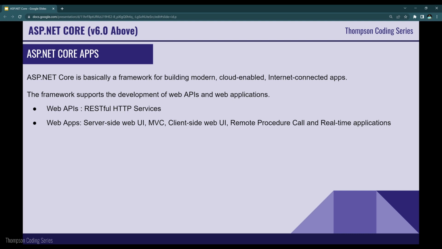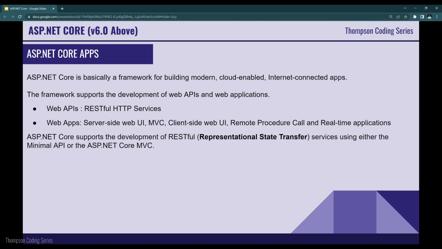You can build MVC applications using ASP.NET Core. You can build client-side web UI applications. You can build remote procedure call applications, and you can build real-time applications using ASP.NET Core. ASP.NET Core supports the development of RESTful, like I earlier said, representational state transfer services using either the minimal API or ASP.NET Core MVC.